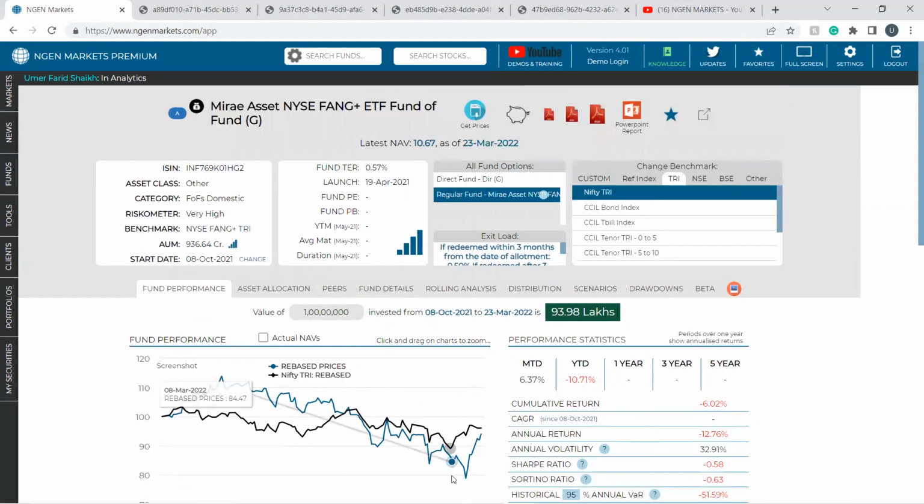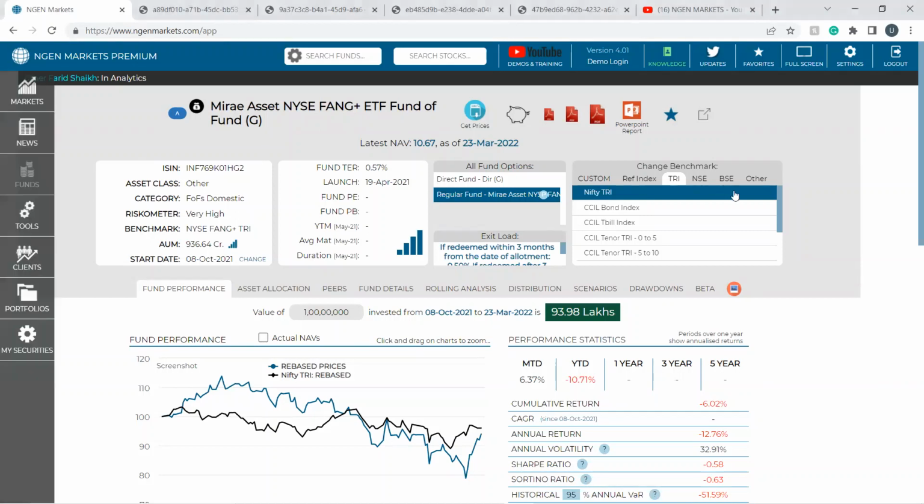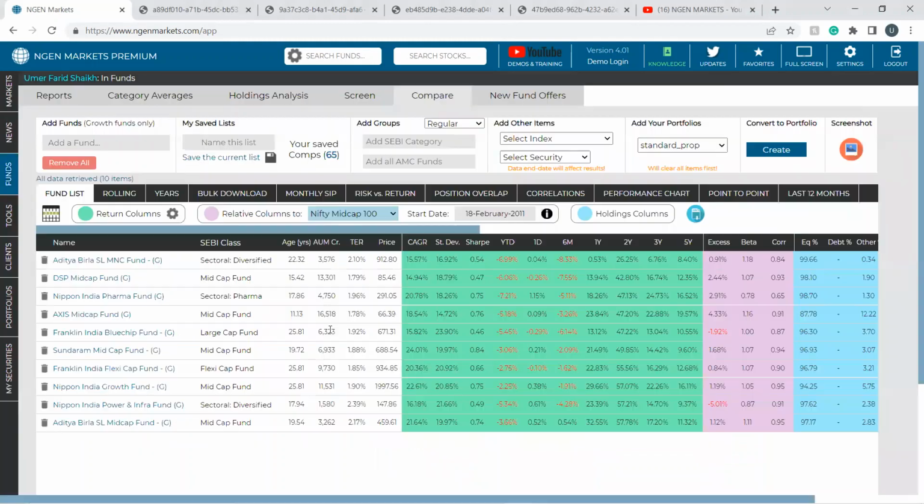Hello, sir. Sir, can we see the return that the fund has given over a period of time against the benchmark? Yeah, ideally you can check it in the fund section. Point to point would be the best if you want to, because here you can add funds, you can add an index also, all together in one list, and you can change the dates here as you like.